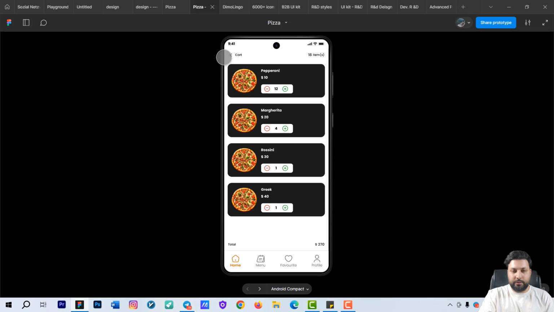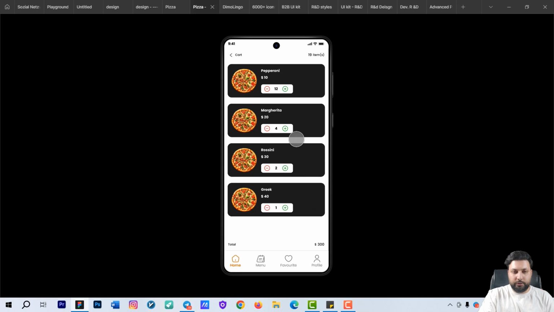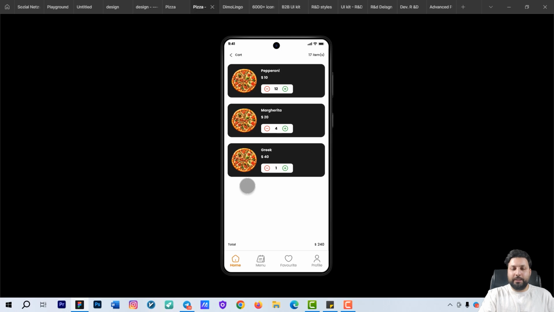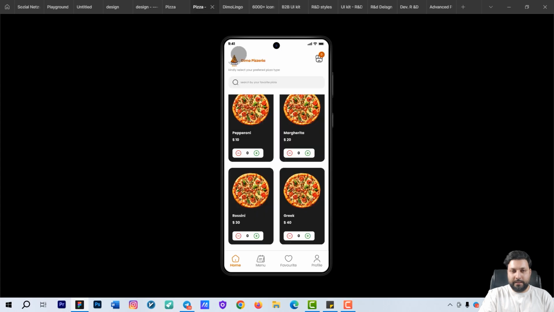So let's see the result. Come back here. Again, for example, Rossini is 2. Where is the Rossini that is 2? See, when it turns to 0, it will disappear. And it turns to 0.